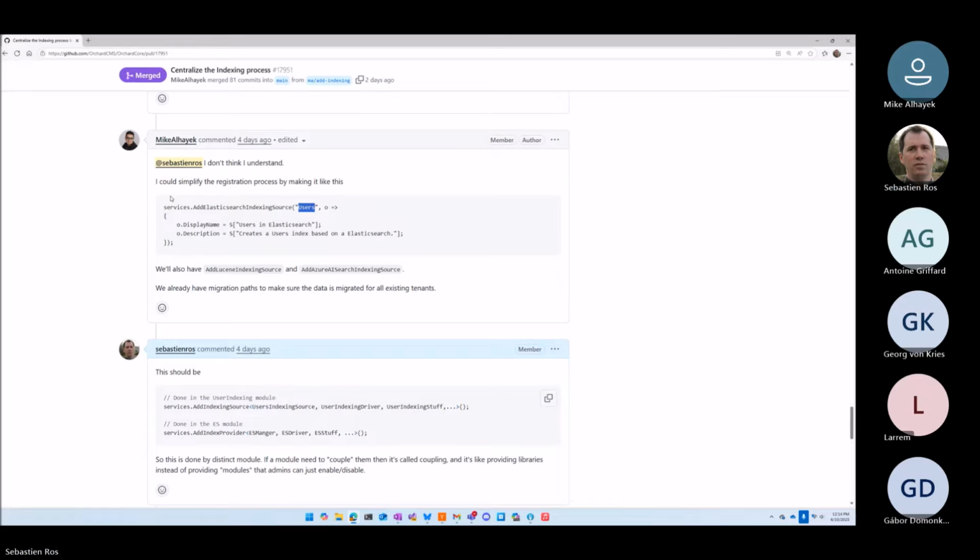And so here you show me a code to register a user source by name. And you say, okay, add Elasticsearch index source, name users, fine, display name, description. And you do that because you have a UI when you create an index to select a thing that will be users in Elasticsearch.